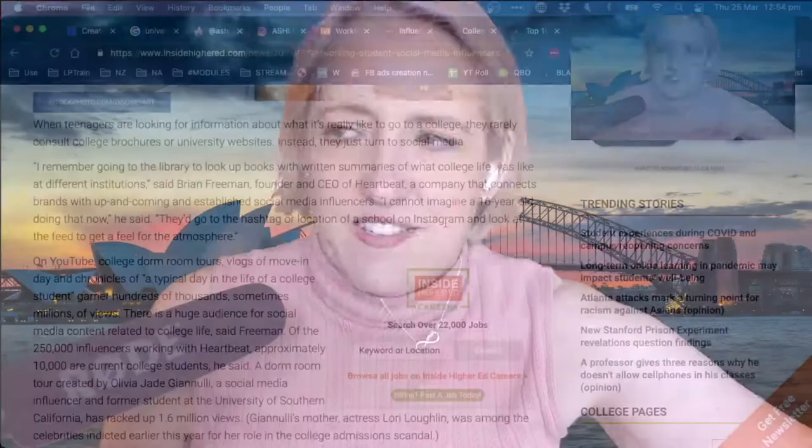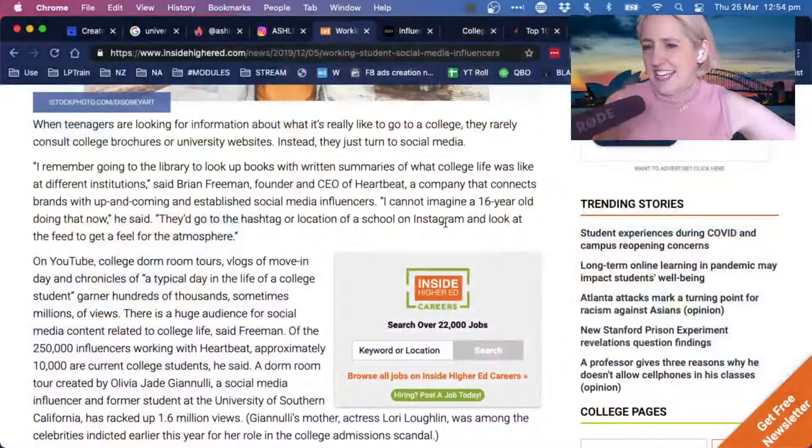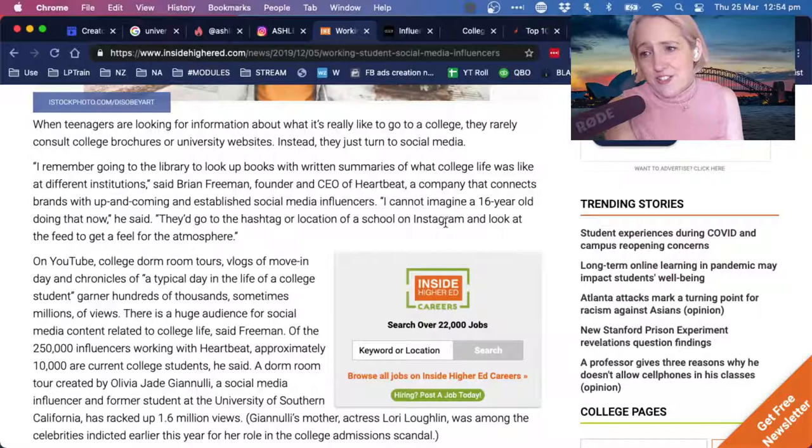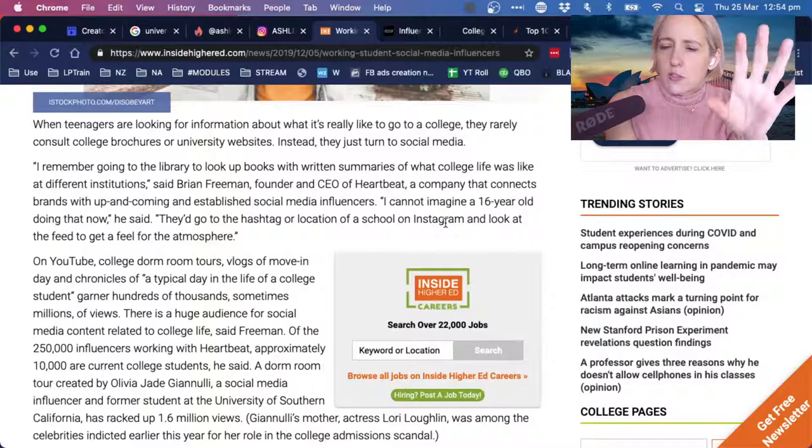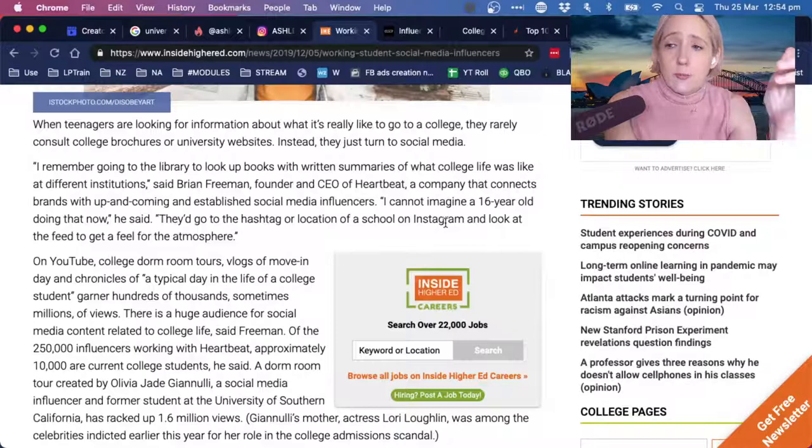It says here, when teenagers are looking for information on what it's really like to go to college, they rarely consult college brochures or university websites. Yeah, no kidding. It's their mums and dads that are doing that. Instead, they just turn to social media. Actually, specifically, they look at FOAF, the older brothers and sisters of school friends. They start there. And then they look at who those people are connected to, and then they find their influences from there.